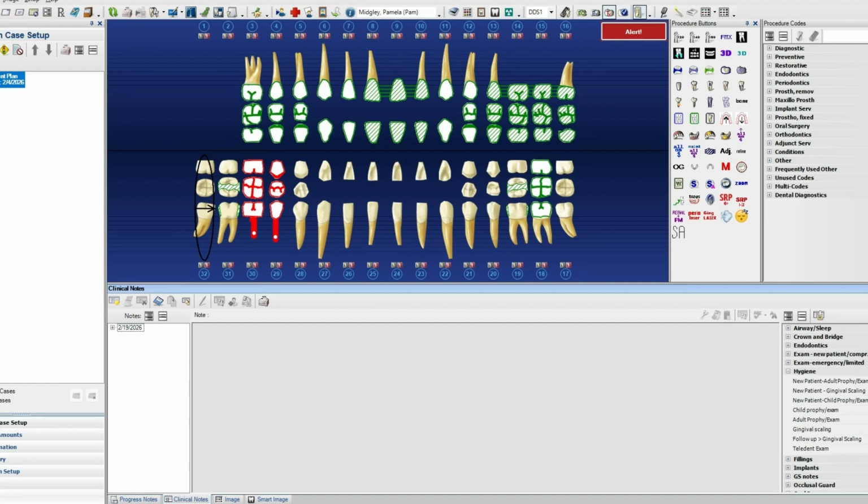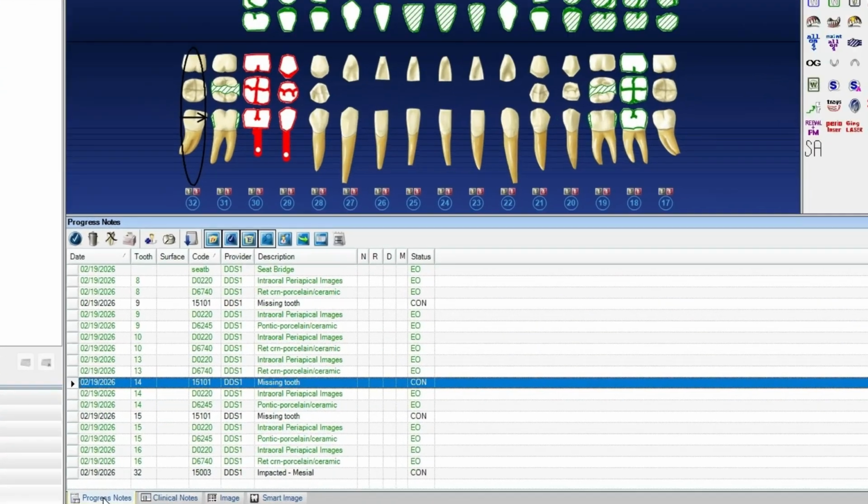Okay, so we want to start in a patient's chart. And down here on this bottom panel, you have these tabs: progress notes, clinical notes, image, and smart image. So today we're talking all about the progress notes. So we'll click into this tab.